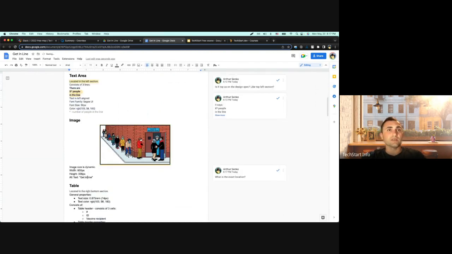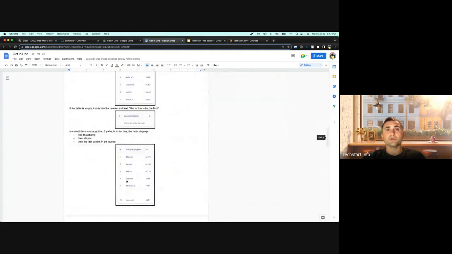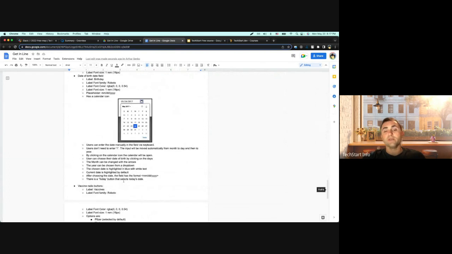And then etc. So it says image is dynamic, right? But it says 600 pixels, and the height is defined as well. So how is it dynamic if the width is defined over here? So this is the contradiction. If it's static, then it makes sense to check pixels, right? If you have exact pixels, the size of the image, it's static, it's not dynamic. So it's actually a contradiction, right? And this is it. You just go and read them and try to find the problems.